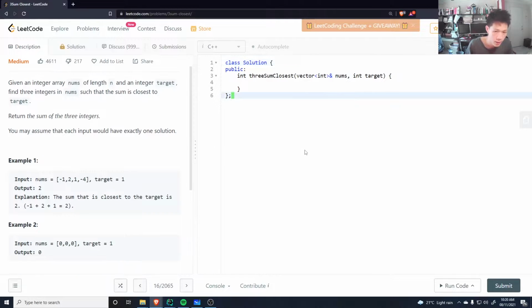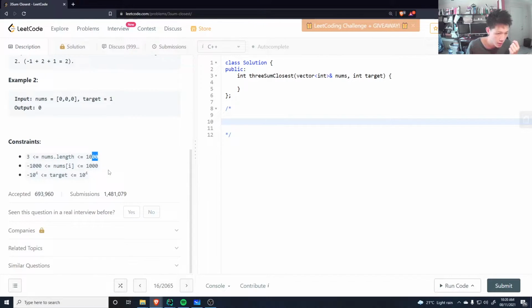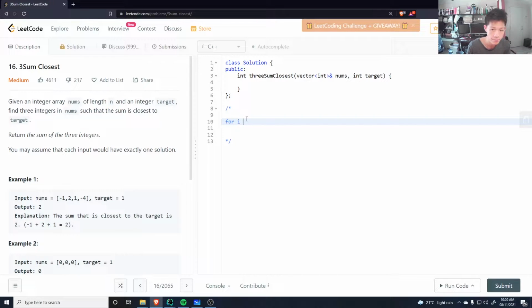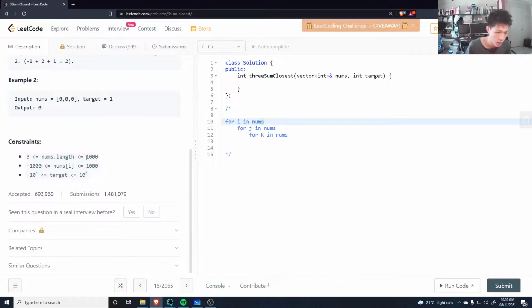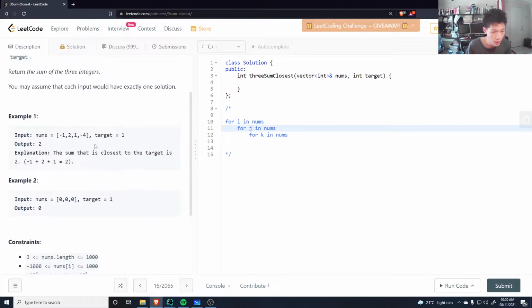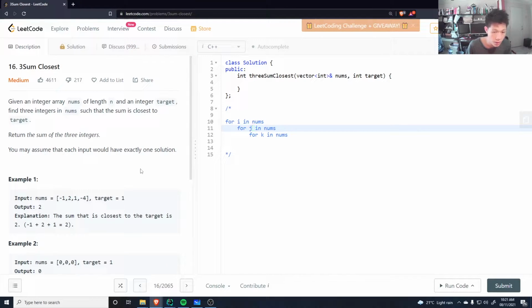So how to do three-sum again? You have 1,000 numbers. If I do 1,000 cubed, it won't work. I'm doing for i in nums, and then this j, this k. That's n cubed, which would be 1,000 cubed, and that's too large. I need to make it faster, and you could do that by first sorting the numbers, and then for the inner two nested loops, I do a two-pointer approach.